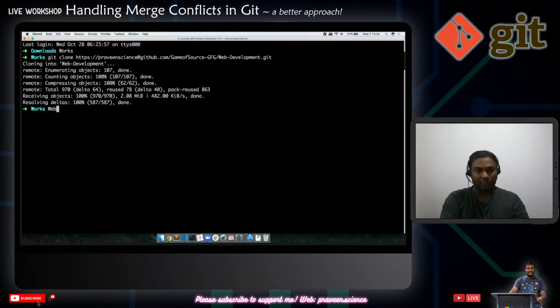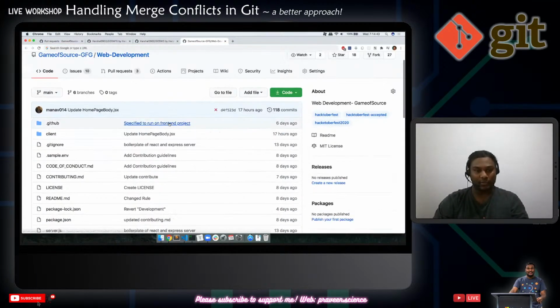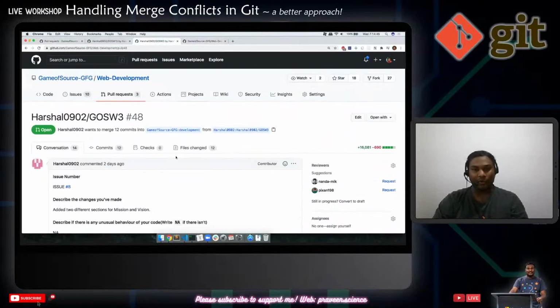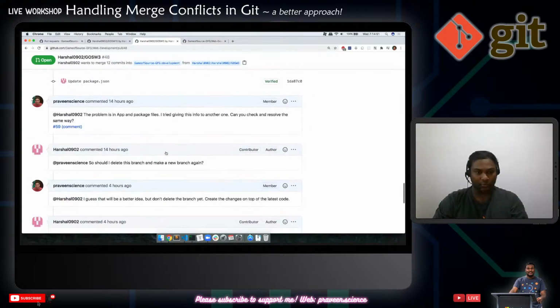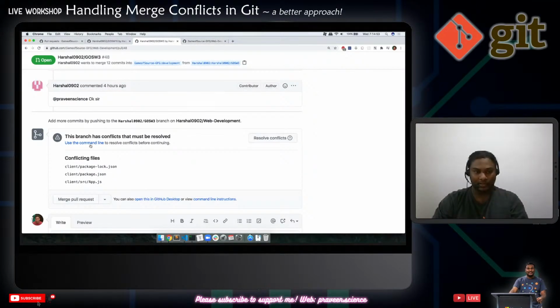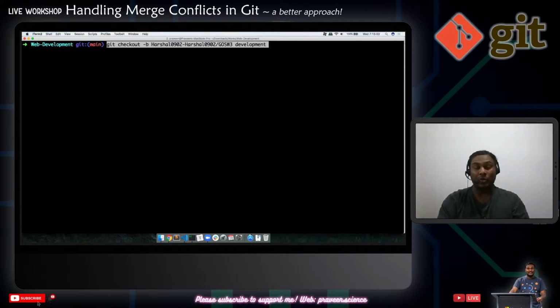At the moment, we have got the web development folder inside this particular thing. If you check the git status, you can see that it is on the branch main. To make sure this particular branch is working fine, we can use the command line. Actually, I need to go to the development branch as well. So I'll go to the development branch from here using git checkout development. Okay, so we are in the development branch as well.